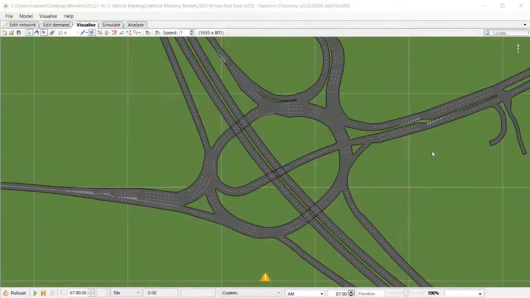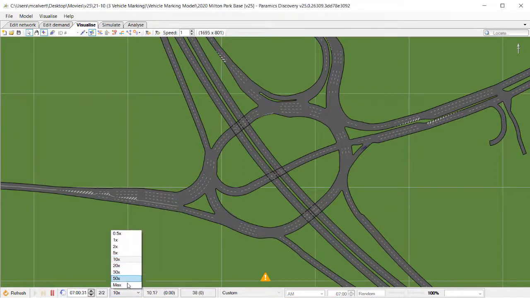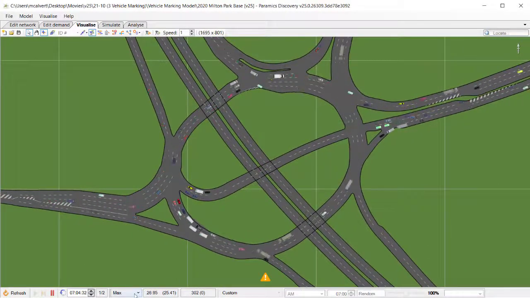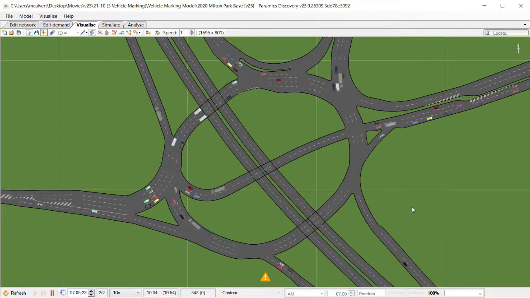I've got a model in front of me which I'm going to be using to demonstrate this vehicle marking feature. So let's start the simulation running in this model and get some traffic loaded on, and then we'll be able to show how the vehicle marking works. Okay, so we're getting some traffic onto the network now, and I'm just going to slow that down so we can see the different movements of vehicles a little bit more easily. I'm slowing that down to 10 times real time, which is quite a nice speed to watch the simulation at.